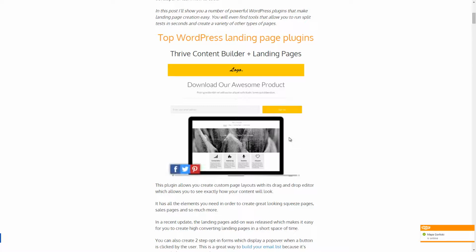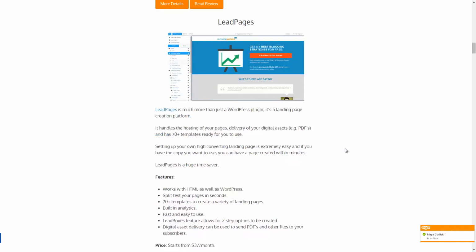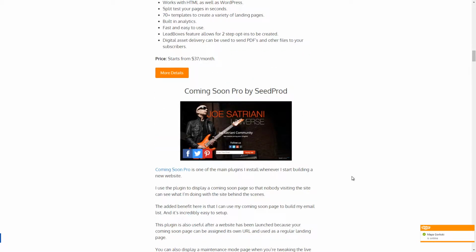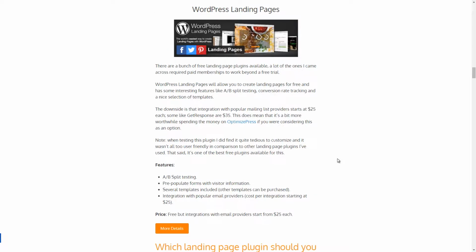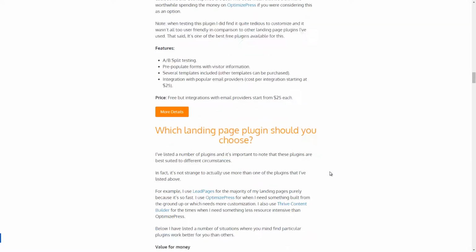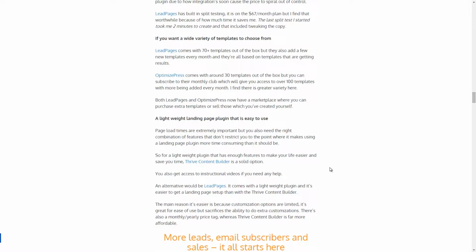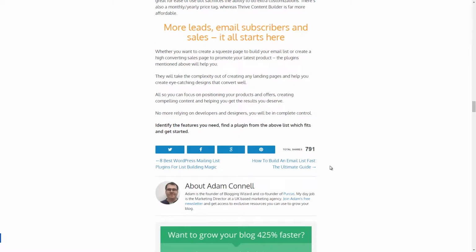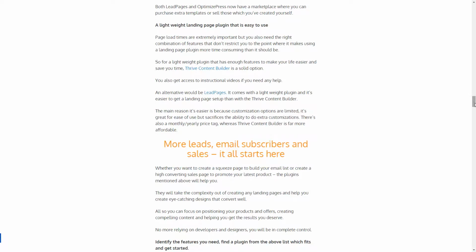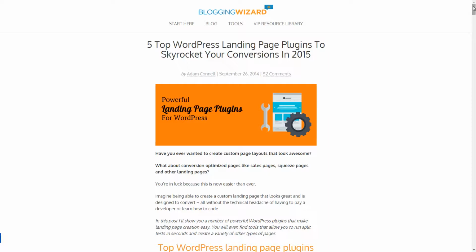Here are some of the plugins. We've got Thrive Themes, OptimizePress, LeadPages, Coming Soon Pro by SeedProd, and WordPress Landing Pages. Now all these are completely different. You're going to have a lot of other options. There are definitely even more plugins out there. This is just an example post. I wanted to link this for you so maybe you could check this out yourself and do a little bit of reading. I thought this had a lot of information that would be useful for you guys. In the next few videos, I'm going to cover some of these more in depth and talk about my experience with them.